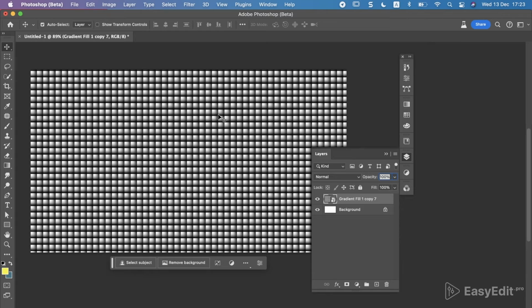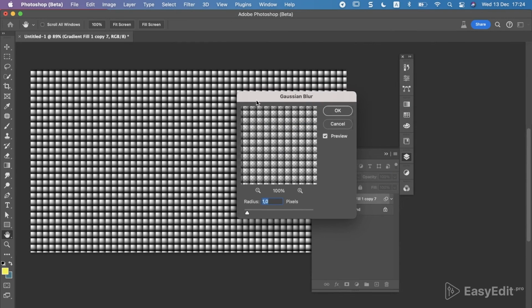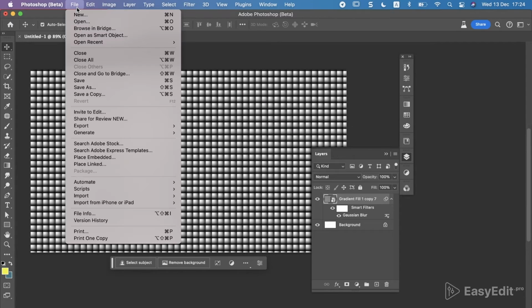Go to Filter, Blur, and add Gaussian Blur with Radius 1. Go to File, Save As, and save your texture as a PSD.